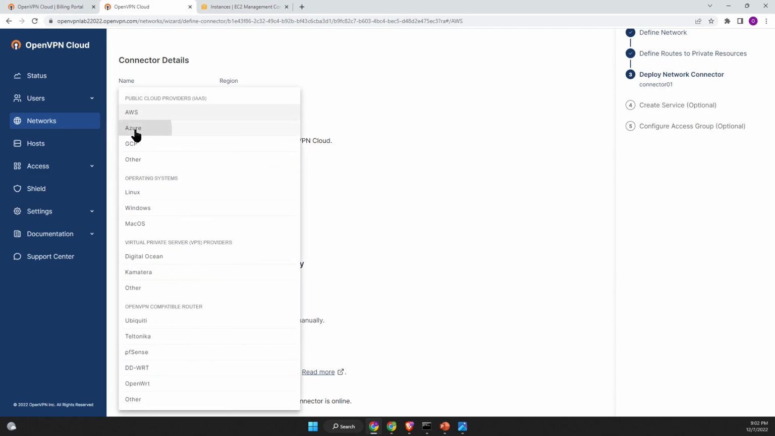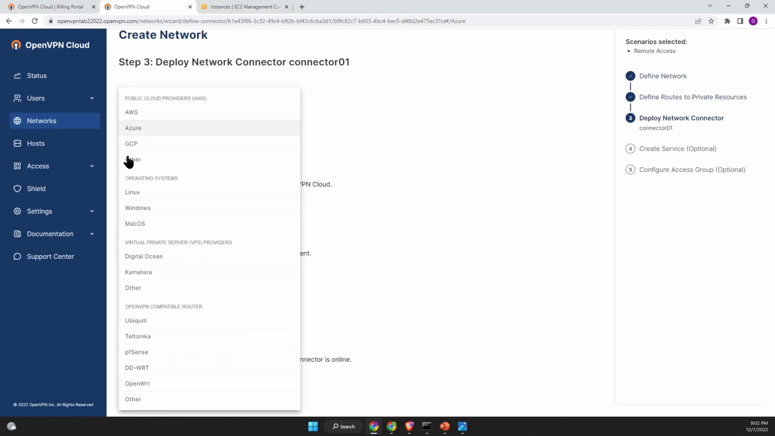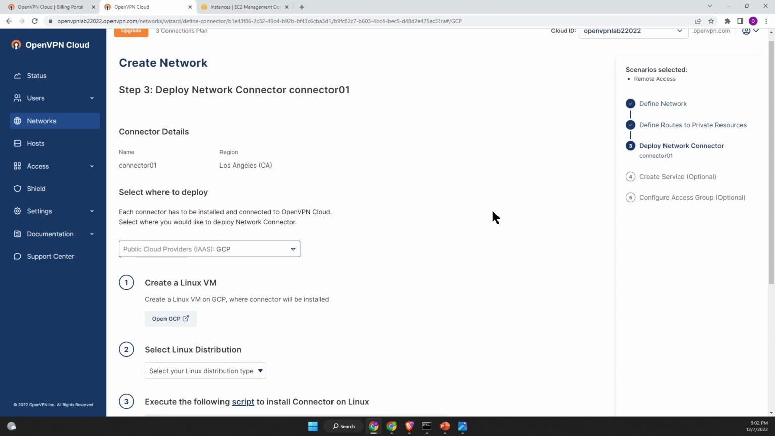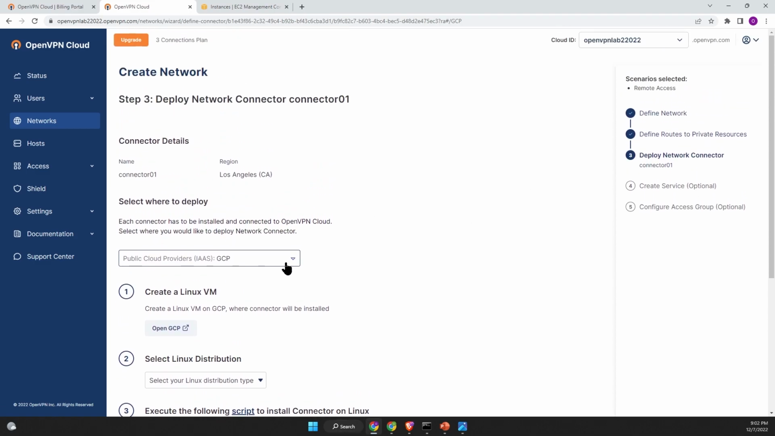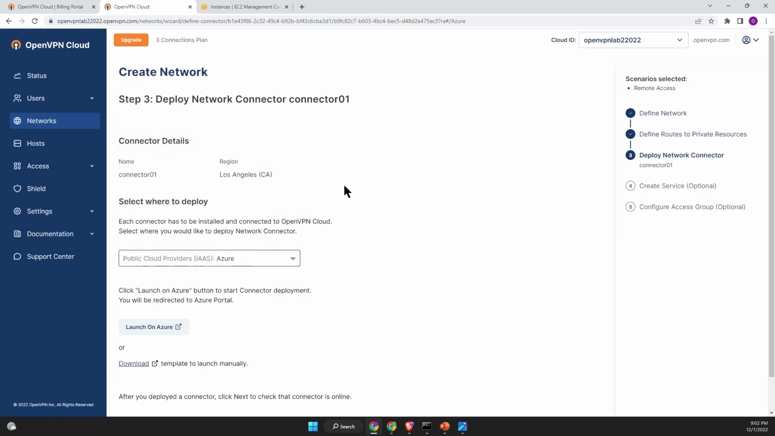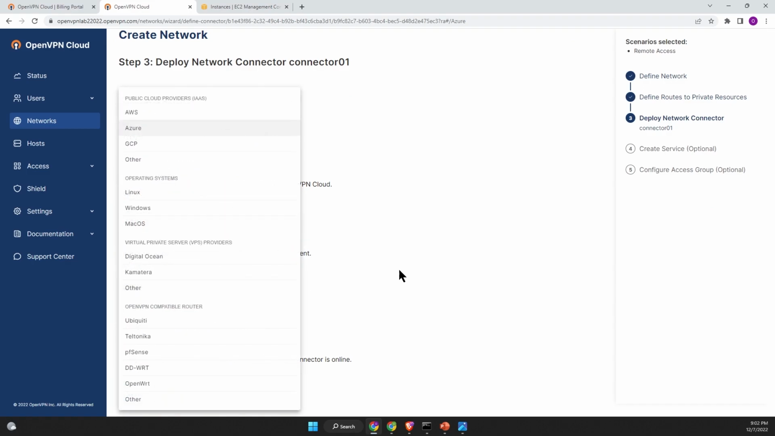When it comes to Azure, it's pretty much the same story. I can launch it on Azure automatically, or I can download the template and launch it manually, and that goes for the Google Cloud as well. So no matter what package you choose, you're going to have instructions and probably a package or an install file as well.